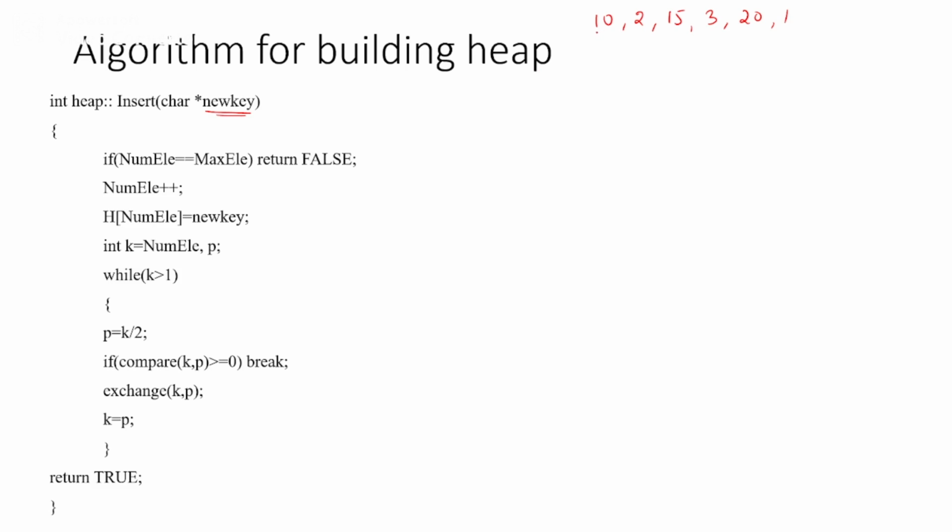Initially I will pass the new element as 10. The num element will be initialized to 0. Say I have maximum elements as 7. Now 0 is equal to 7, it is false, so it is not going to go inside this, so it will come to this particular position.